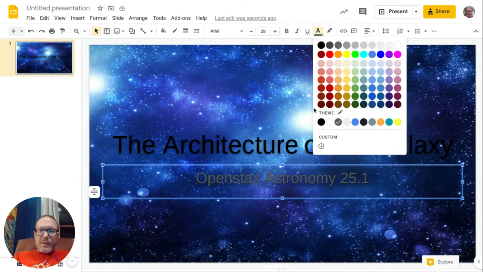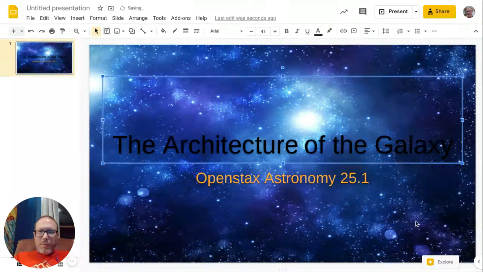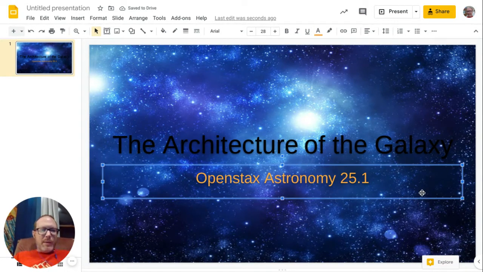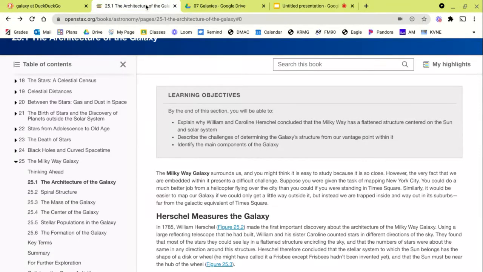So on text color, see they give me some theme options. And I want something that's going to stand out against that background. Oh, that orange. It pops. It's not pretty, but I think I'm going to stick with it. And I'm going to keep the same colors and same fonts so it can be consistent throughout the entire thing. So I'm going to go back to my chapter.